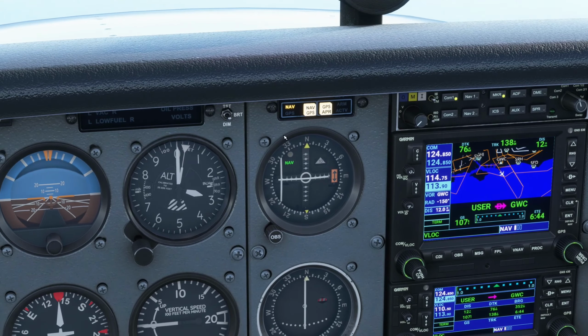And the first thing you are going to do is dial in radial 10. To do this, you rotate the OBS knob, which is the Omni Bearing Selector knob, until you get 10 aligned with the topmost yellow arrow. And that's it. This means that I now have my instruments all set up to fly radial 10 of the Goodwood VOR.